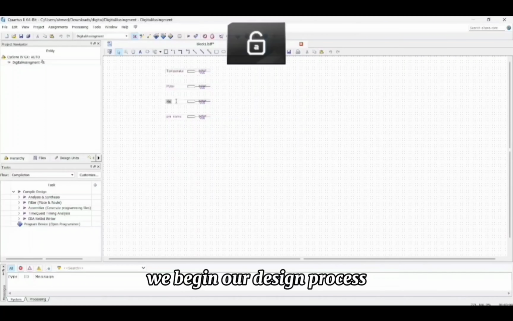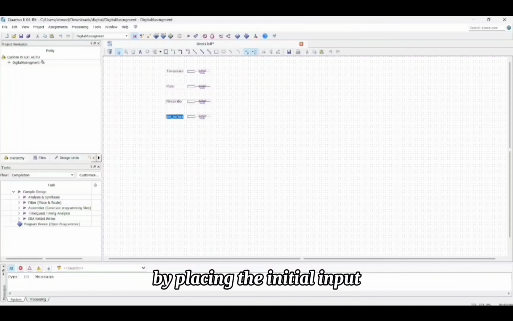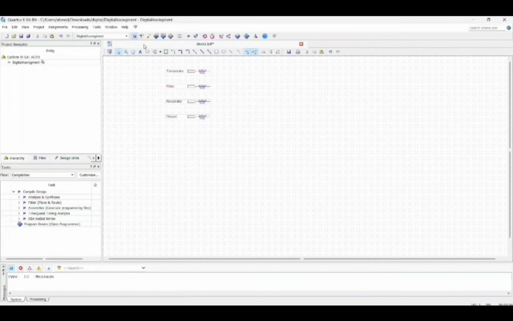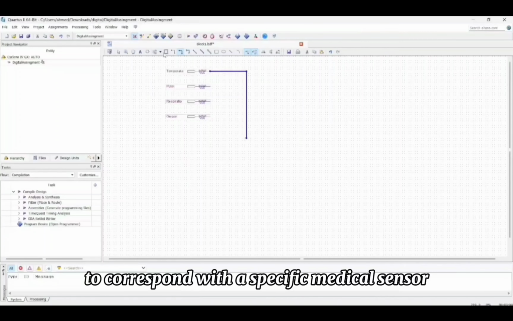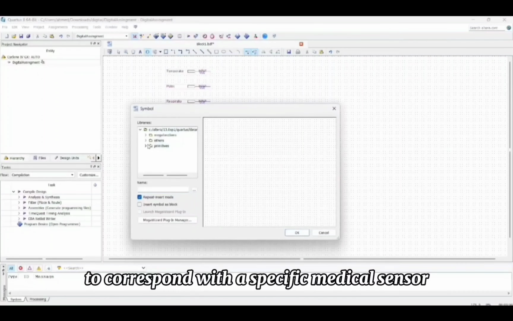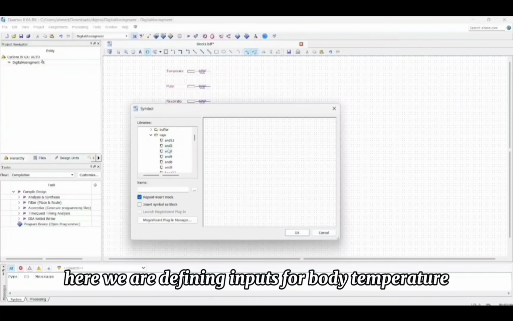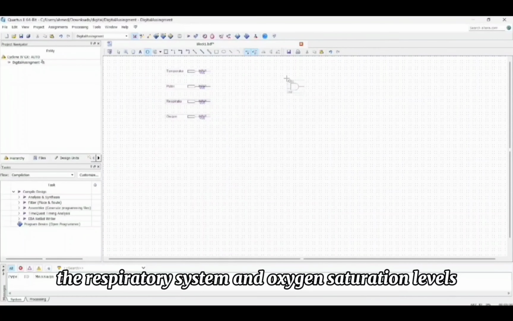We begin our design process by placing the initial input pins onto the workspace. To maintain professional organization, we carefully rename each pin to correspond with a specific medical sensor. Here, we are defining inputs for body temperature, pulse rate, the respirator system, and oxygen saturation levels.